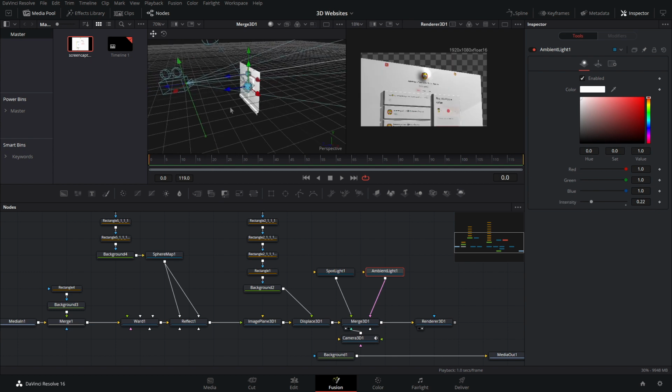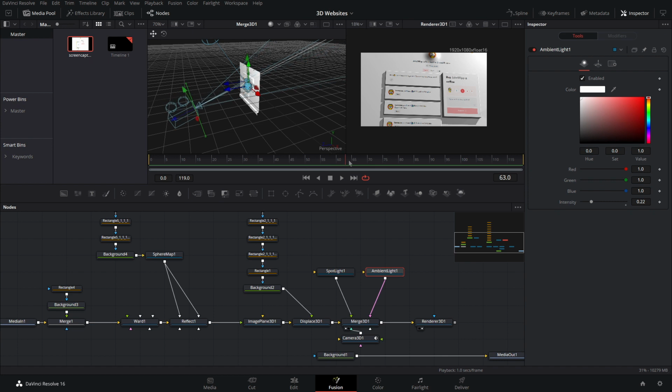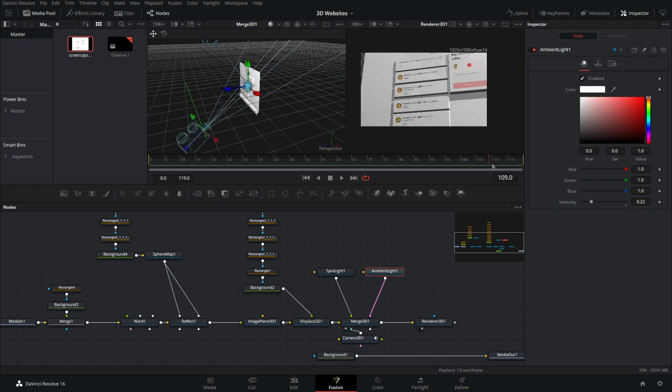And so now we gotta make sure that this looks good, so let's just pan through it, making sure everything that we want stays in the frame at all times. There we go, that's looking pretty good.